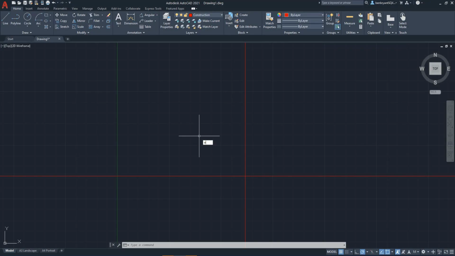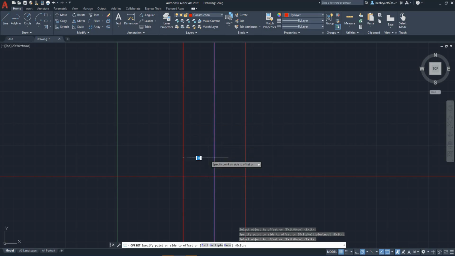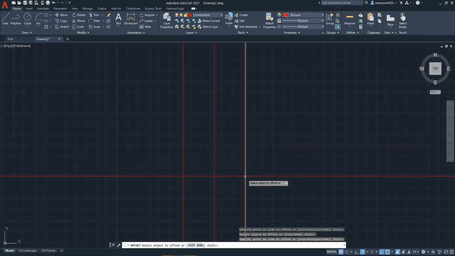So let's make a start. First off, I'm going to use the offset tool, and I'm going to take my middle line and offset this by 30 millimeters. So I'm going to click, move to the left, click again, move to the left. This has got my two first points, from my center out 30, and my second line 30, which is going to start my arc.